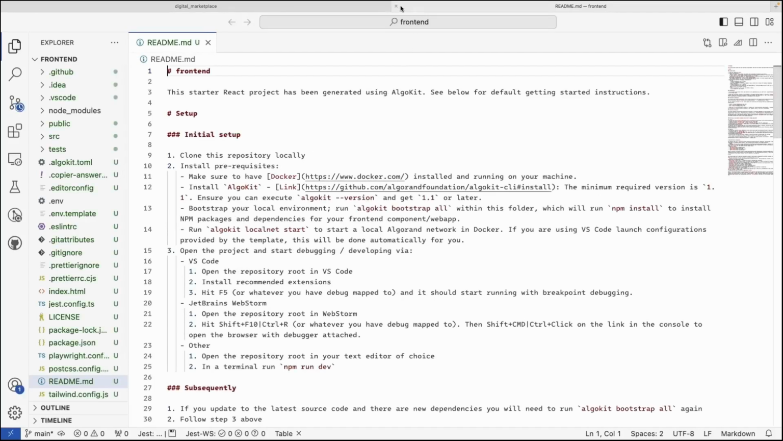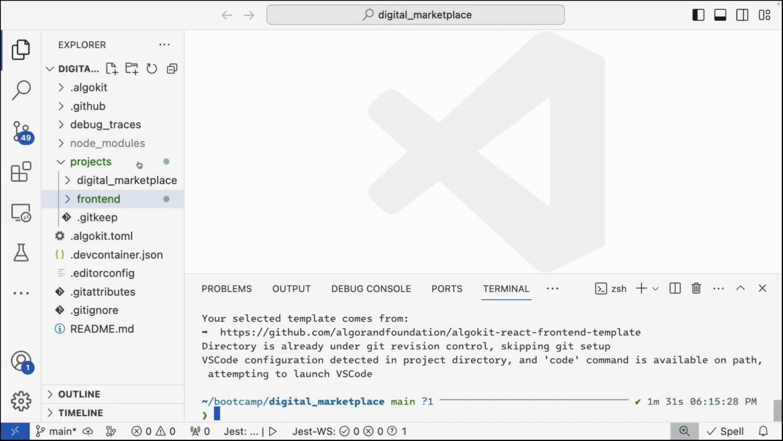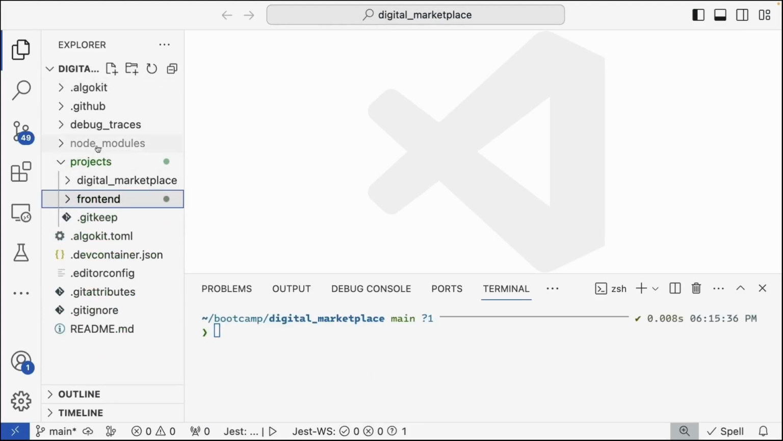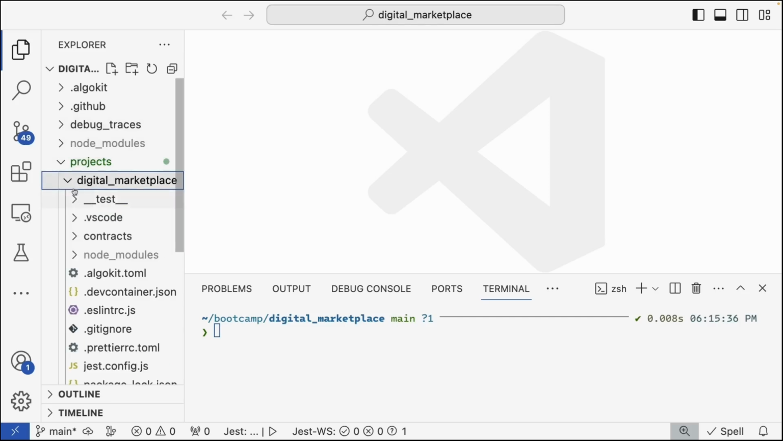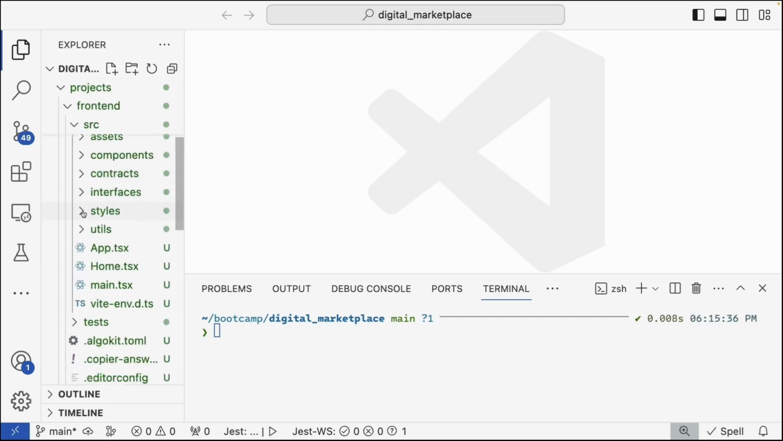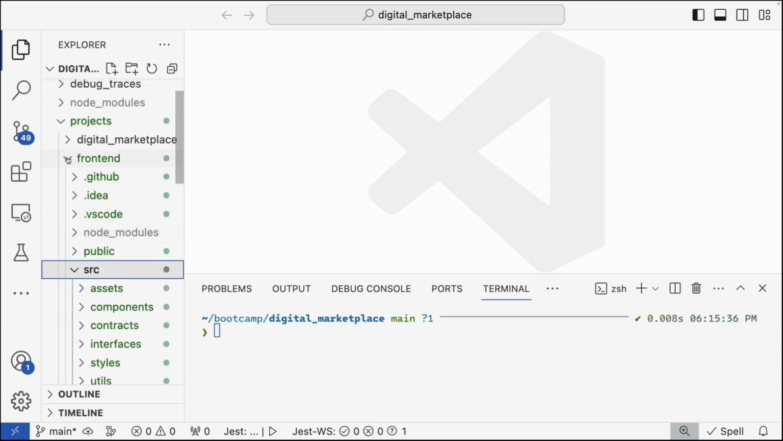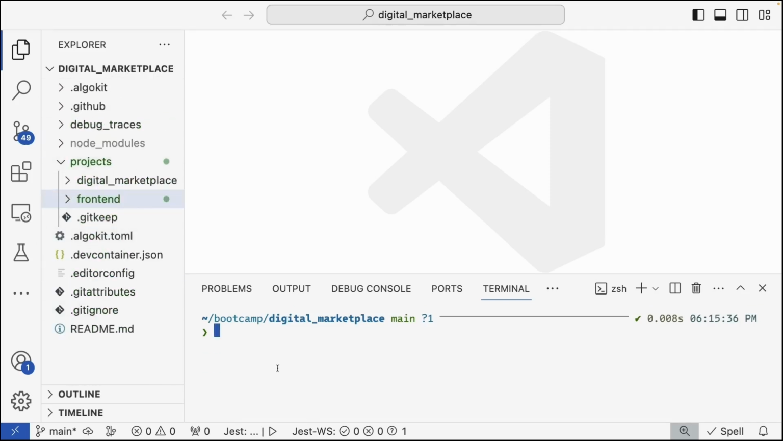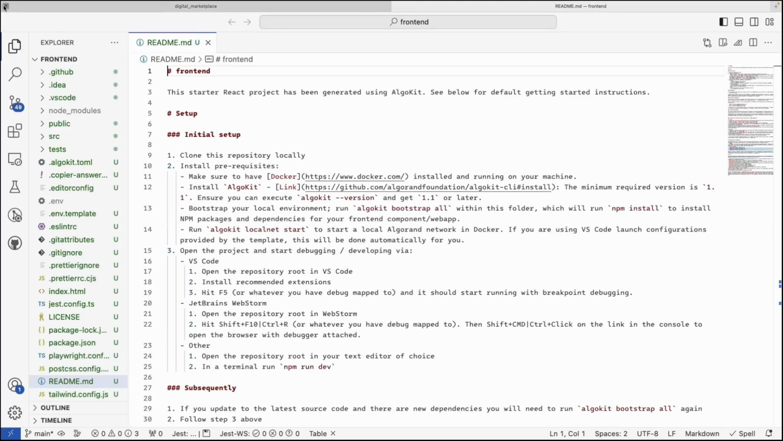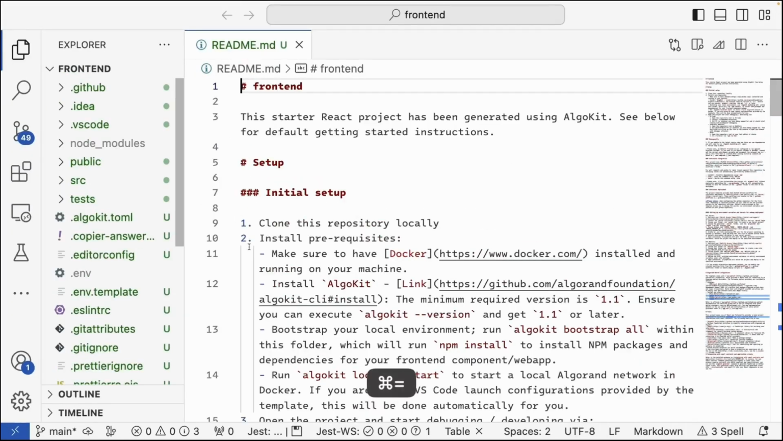Okay, and I'm just going to close out of the front end directory because I still want to stay here in this top level for a second. What we can see now is in our root workspace, we have our digital marketplace with our contract and our front end, which has all of this React code for creating a simple front end. Now if I go into my front end directory, let me code projects front end. I can close out of this, make that bigger.